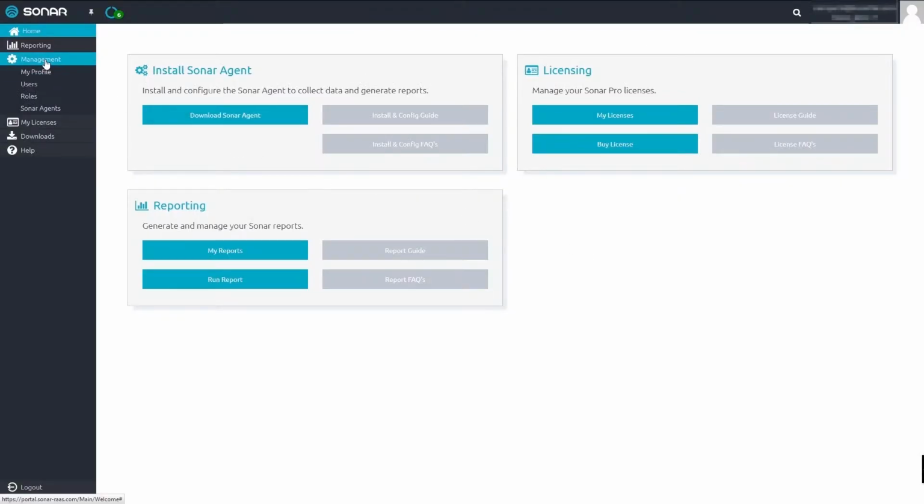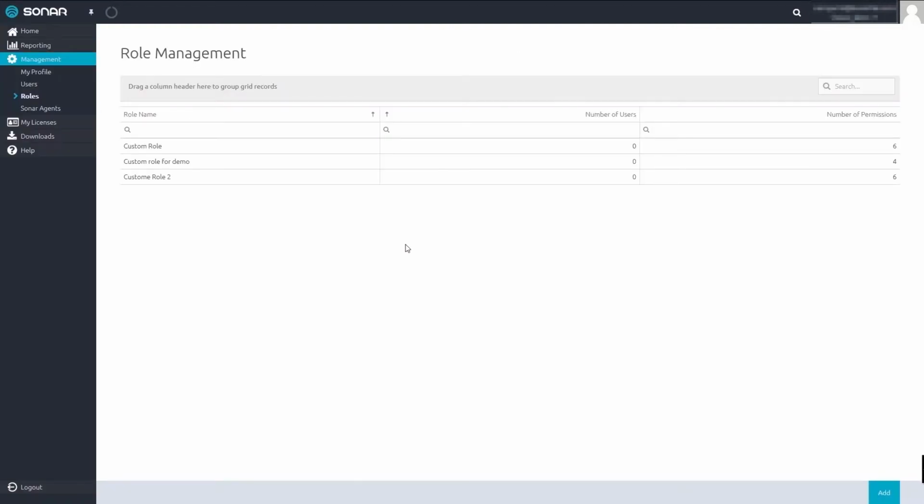The management function configures the settings for your personal user account, the users in your organization, role permissions and registered Sonar agents. Access to the portal is controlled through roles and users, and there are two built-in roles, General Admin and General User. General Admin has the highest level of permissions and can manage users, roles and licensing. This role is best suited for the Sonar administrator within your organization. General User has standard access permissions and is best for users who only run Sonar reports. You can create additional custom roles by clicking Add, and you can see the available permissions for these roles.